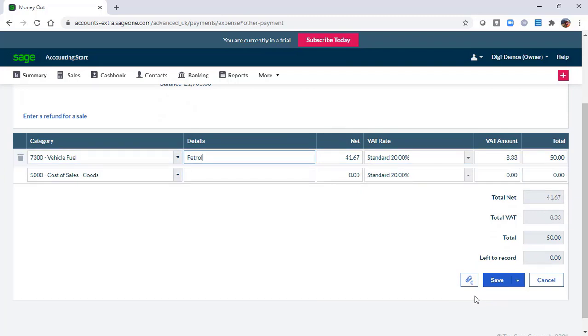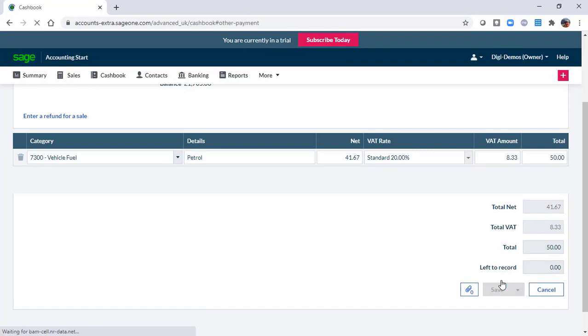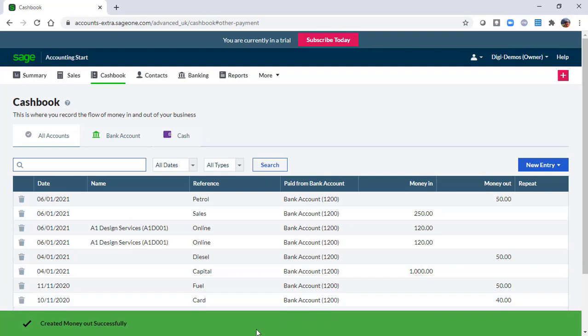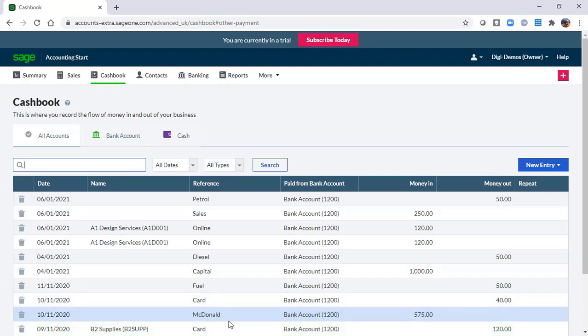Again, if you've got maybe a copy of the receipt and you want to attach that to the document, you can just click the little paper clip and browse for that document. Otherwise, we're just going to click Save. Again, we'll get the green bar appearing just for a couple of seconds, just to let us know it's created that transaction successfully. And that's how you go about recording your money going out.